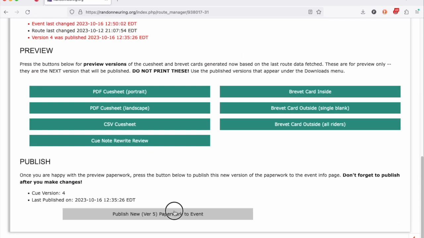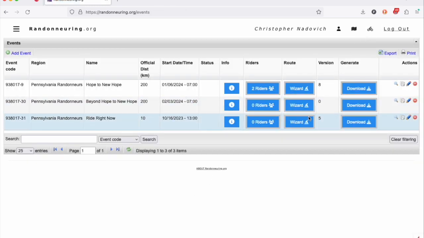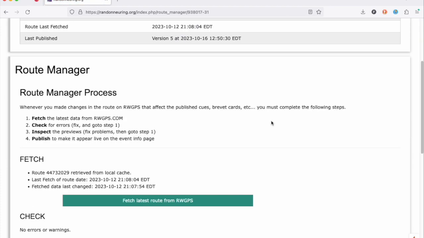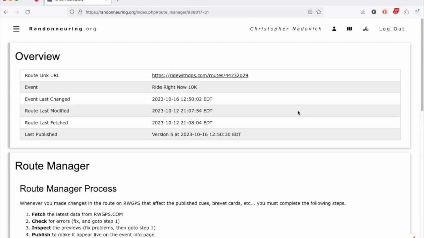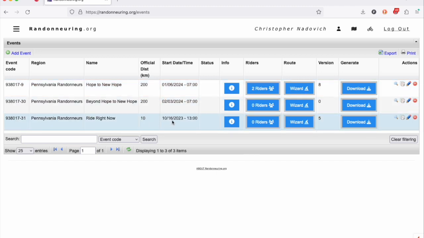So I'll publish the new version of the paperwork. Now we have version 5. And if I were to go to the wizard now, I don't see that error. Okay, so this is good to go now, but there's nobody riding it, so we're going to have trouble with this event unless we have riders.